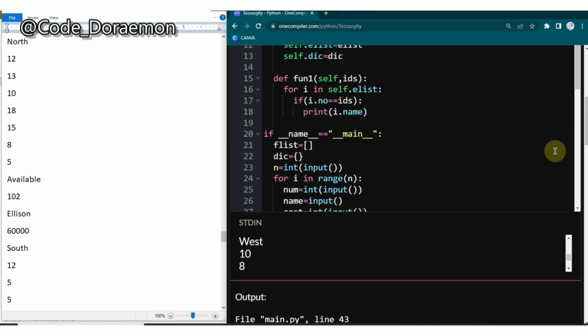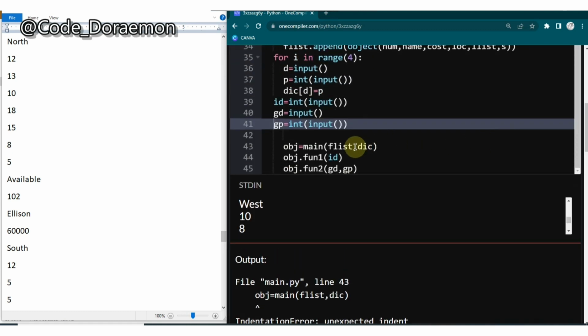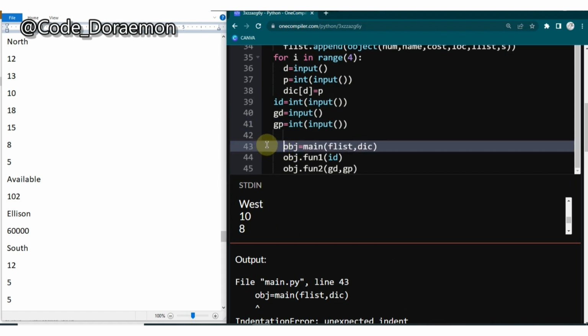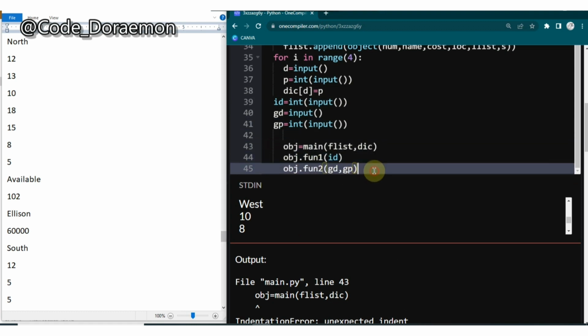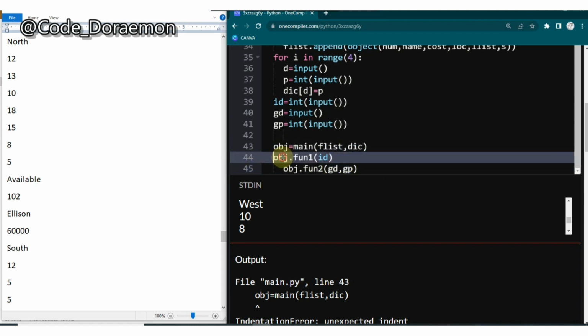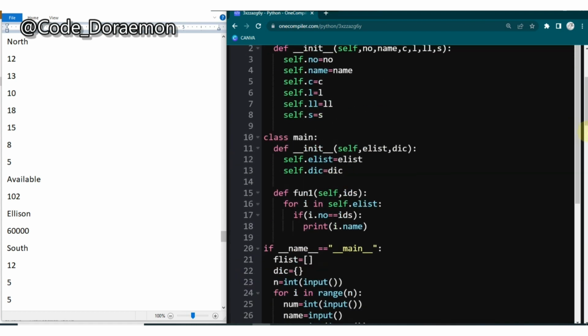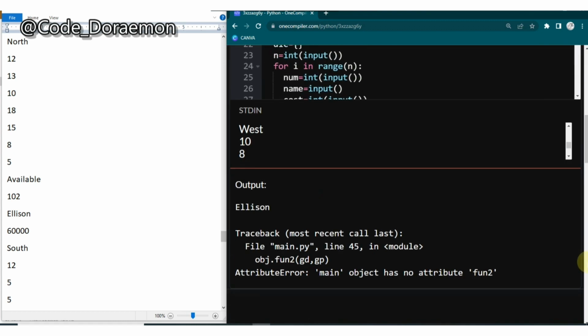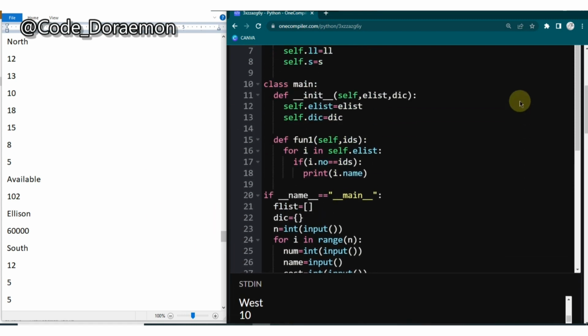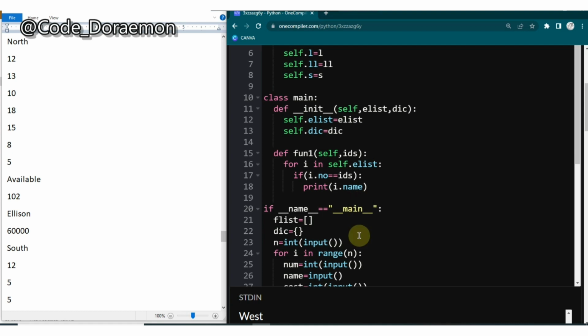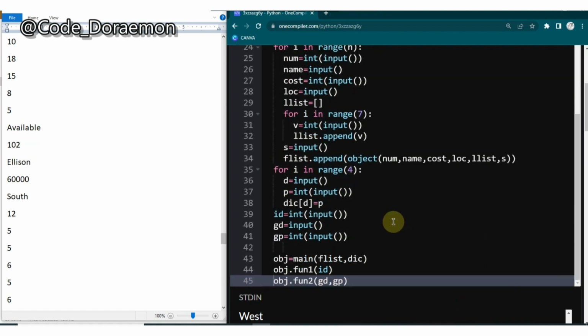We have got one more error which is object. Yeah, so this is also inside it. So now let's just move it back. Yes, now things should work fine. It has been displayed. So this is how I have just given in the print part I dot name, and it has matched that number with the object list, and it has fetched the name as Ellison correctly.